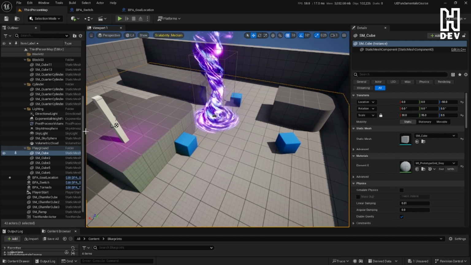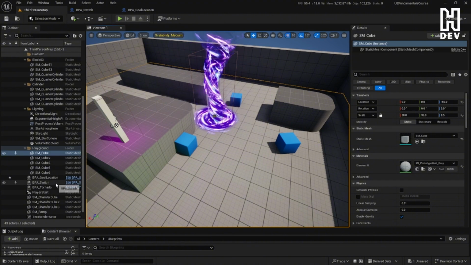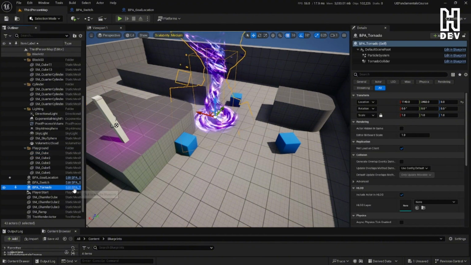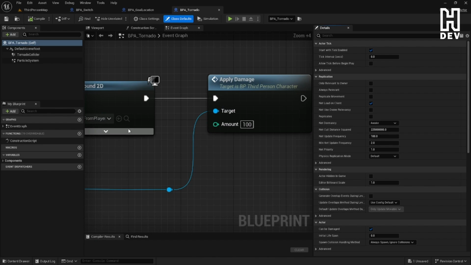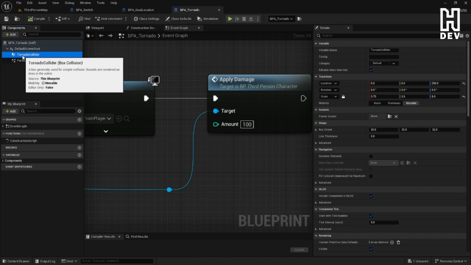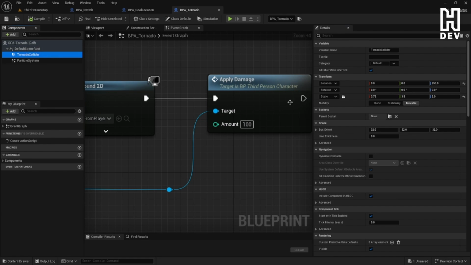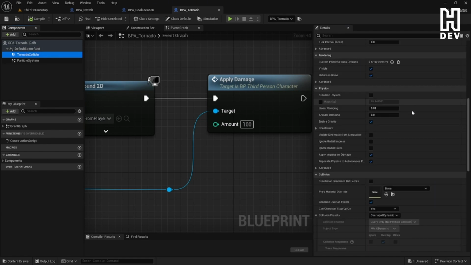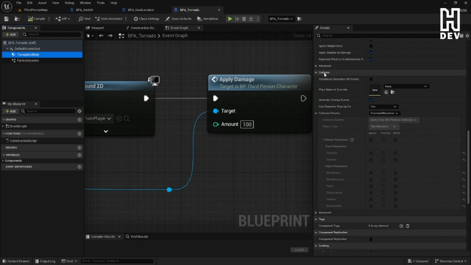So what we're going to do is click our tornado in our outliner. I'm going to click Edit BP Tornado. It's going to take us to our object. I'm going to highlight the tornado collider object in our components hierarchy. We're going to scroll all the way down, and under collision, you have collision presets. We're going to click this and change it to custom. I'm going to click ignore all, so it will ignore everything. And then for pawn, we're going to click overlap.